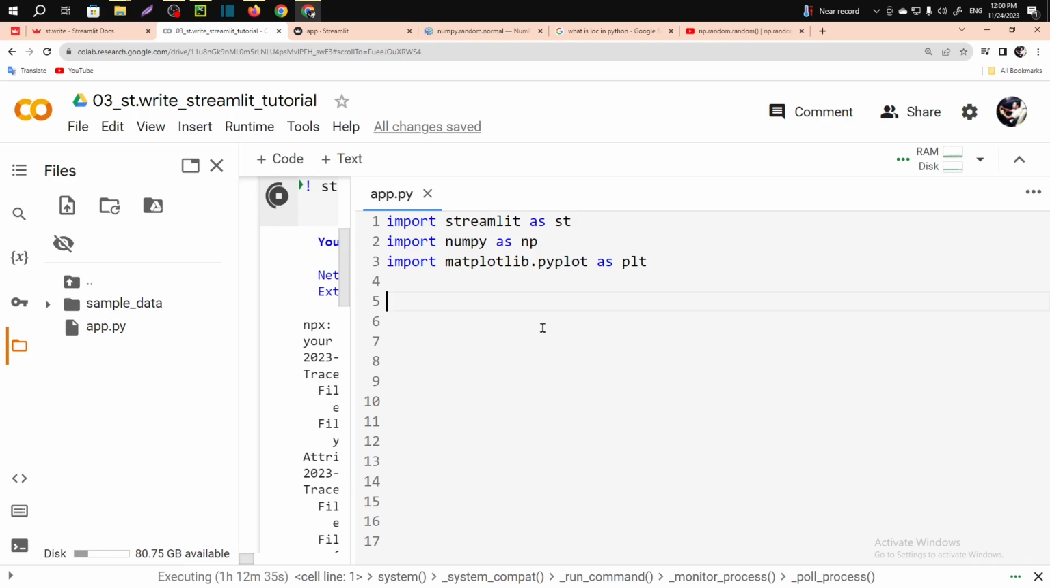Okay, so in this video I am going to show you how you can use matplotlib in streamlit. You can see that we have already imported streamlit as st. We have imported numpy because we have to generate numbers, and for the plotting we have imported matplotlib.pyplot as plt.